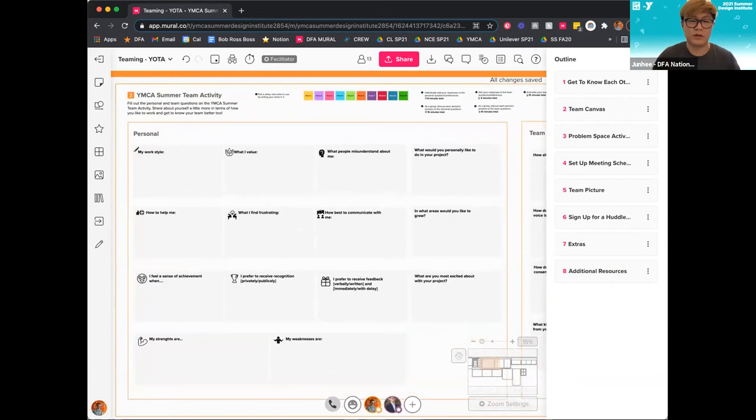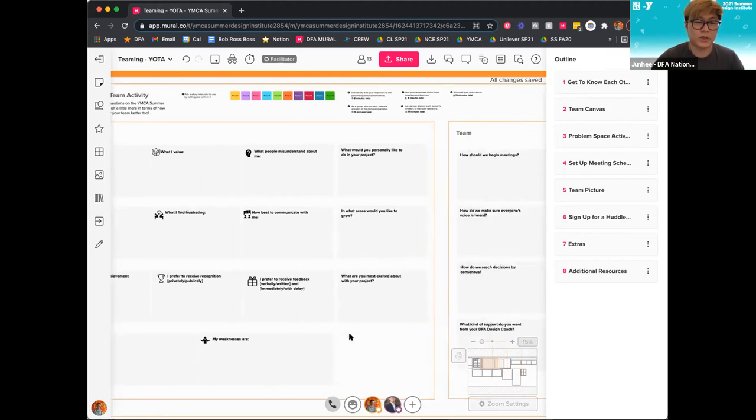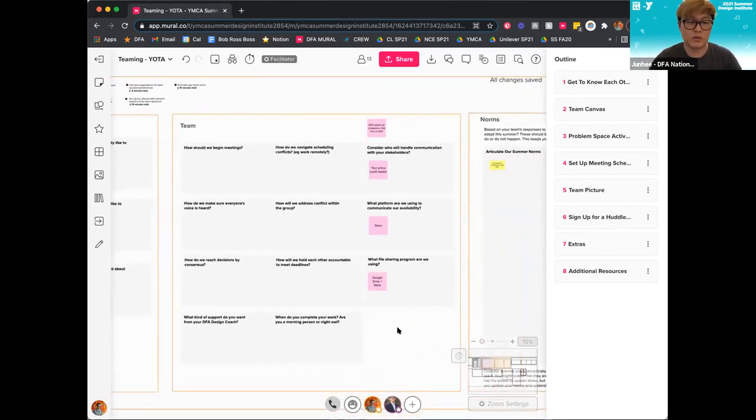So this is the meat of it. Just try to get as much as you can done. The first part is the personal activity. If you see, there are different colored stickies at the top. Just choose one, write down your name, and then drag it into the workspaces, the boxes with the questions. Once you're done with that, you can move on to the team portion.